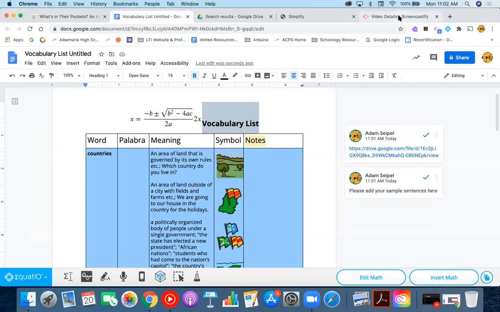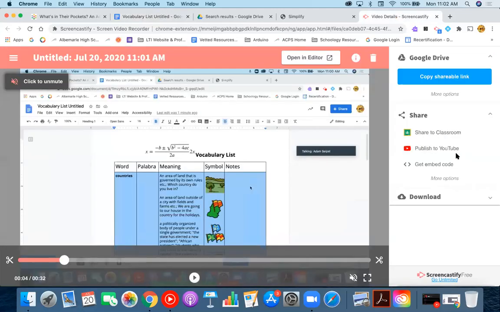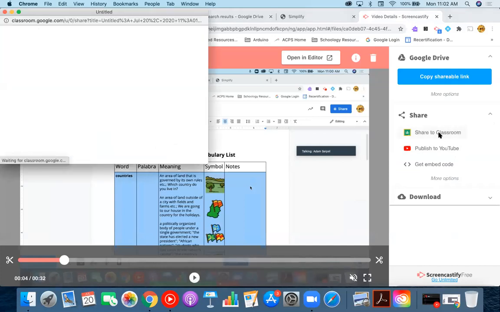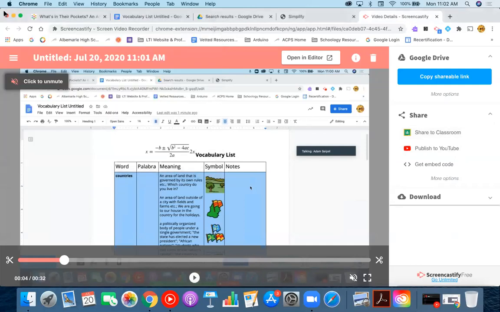You might notice that also in Screencastify, we have the option to share to Classroom. So I can click this and post it as a resource or material in my class, and all members of my class will be able to see it. So definitely works well with a lot of our Google tools.